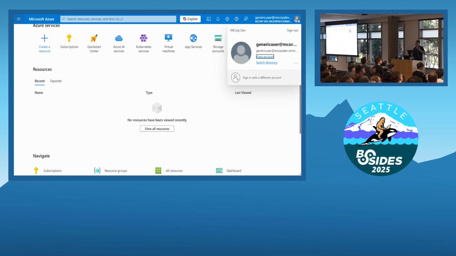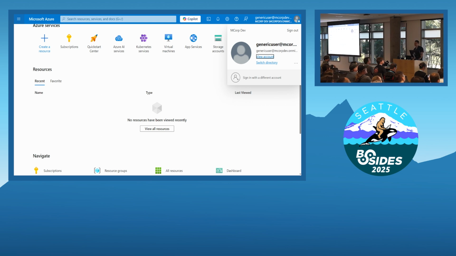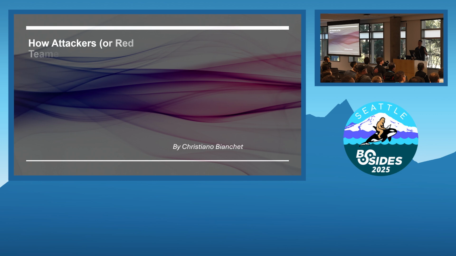A pretty vanilla looking Azure portal where he's logged in as some generic user, literally. For the next 20 or so minutes, we will be following along with Bob as he traverses this cloud environment and describes to us exactly how attackers or red teamers like him navigate Azure using Key Vault Lateral Movement.